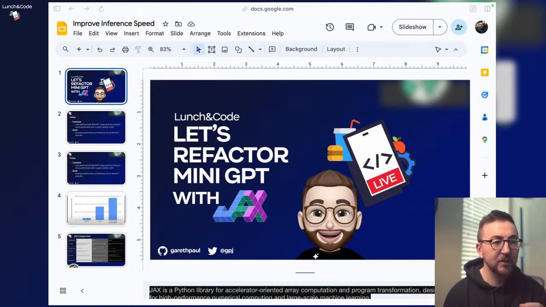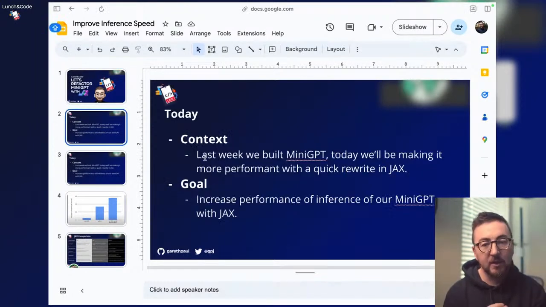Just around what we're going to do today, let's look to the next slide. Last week we built this MiniGPT. Today we'll be making it more performant, doing a quick rewrite in JAX, and our goal will be to increase performance of our inference of our MiniGPT with JAX. So hopefully at the end we'll have a side-by-side comparison of doing inference with PyTorch compared to JAX, with two models that will generate text from our Beatles lyrics, and then we'll go from there.